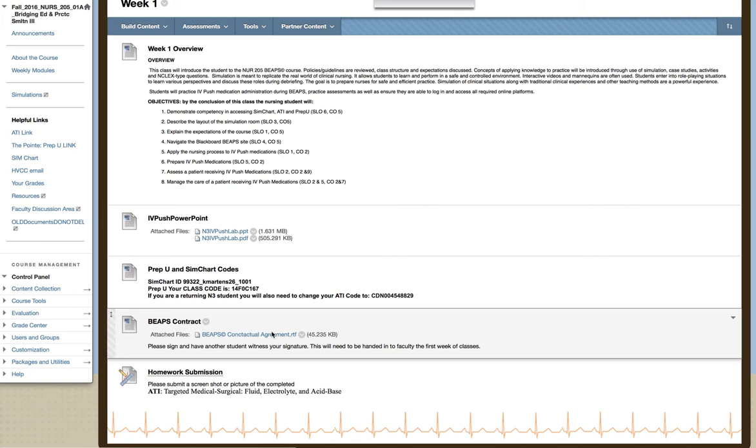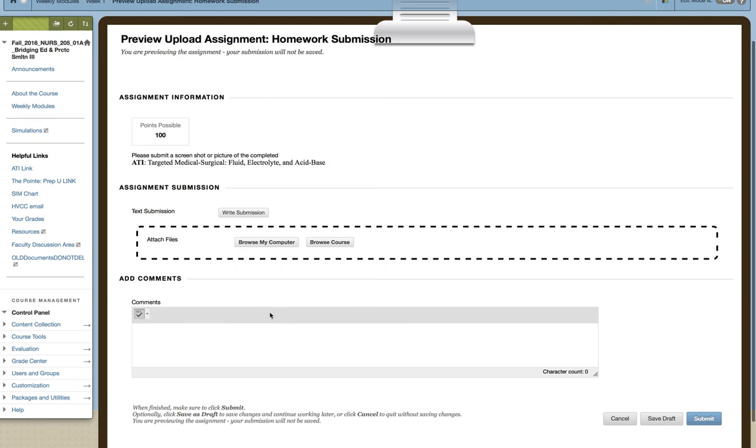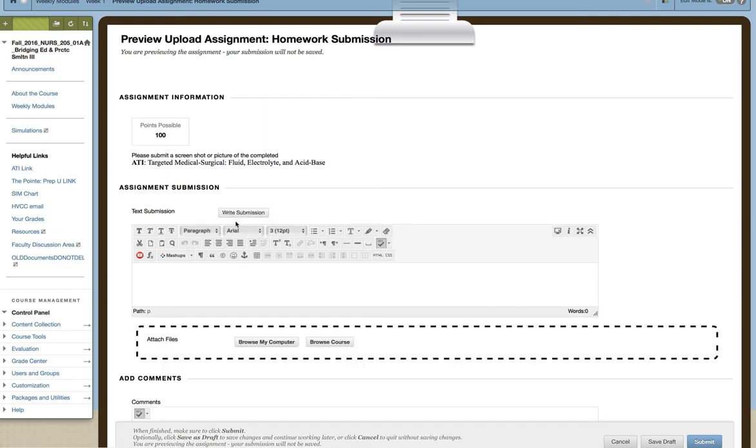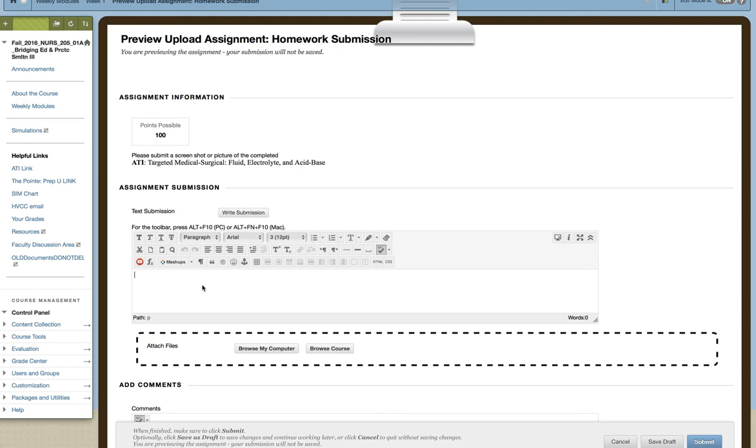I probably will also post an announcement. You'll have your contract that needs to be submitted the first week, and then every week you're going to have your homework submission. When you've completed that homework, you can either screenshot it or copy and paste, whatever you have to do. You're going to click on Write Submission, and you're going to put it right in this box. You can either Control V to paste it, or if you save it as a picture, you should be able to attach it.